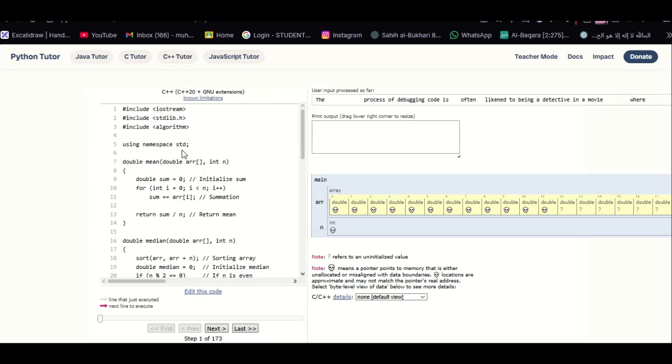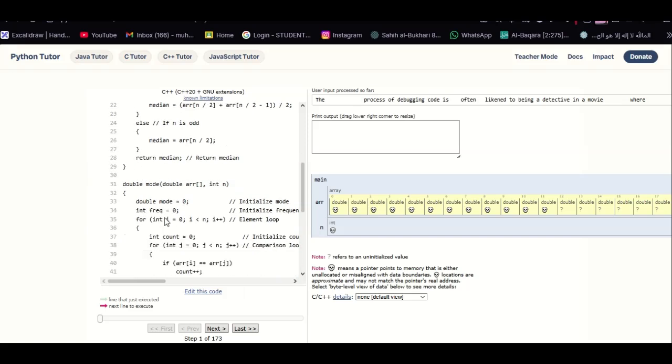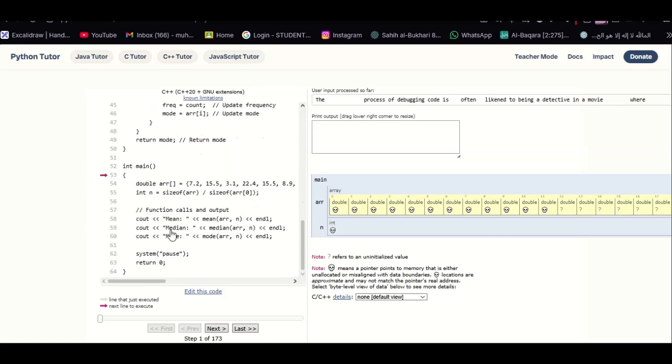Okay, this is the last code, the mean median mode code. In this we are using another library, the algorithm library, for the sort function for the median. So we have three functions: mean, median, mode. These are the three functions and the main function.